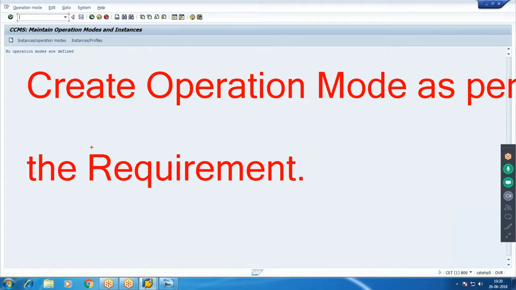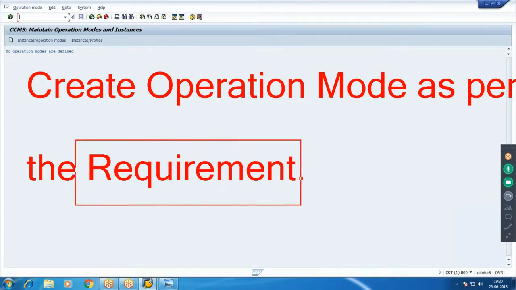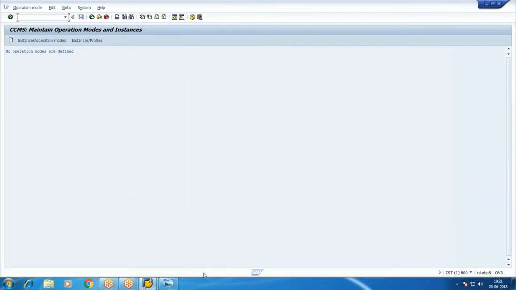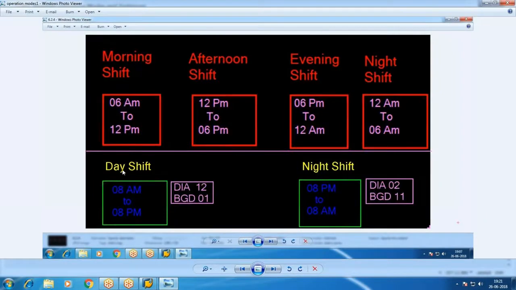Already we know the requirement. From July 1st onwards, our organization requires only 2 shifts, day shift and night shift. See here, day shift and night shift. Instead of 4, the organization needs only 2 shifts. And one more very important thing.